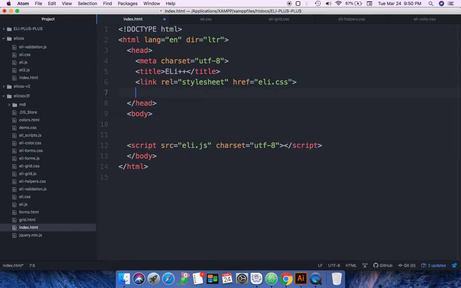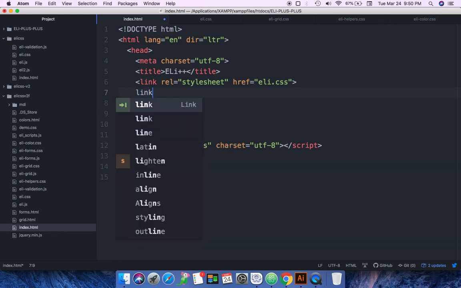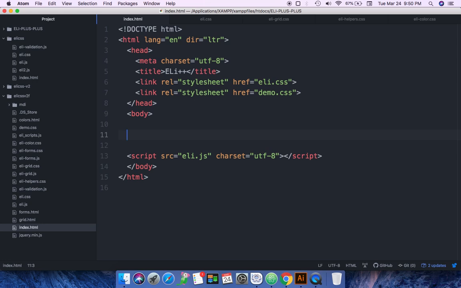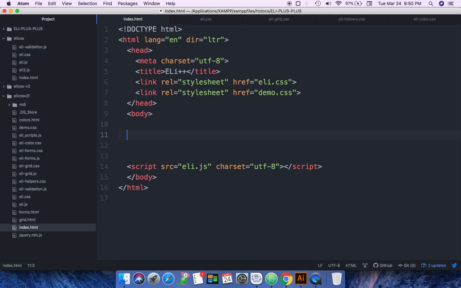If you want to have your own style sheet, you can have it here. I named it demo for myself. You can have a master.css or style.css, whatever you want for your own programming. Okay, don't mix your programming with LE-CSS files. Next, let's start with what we are going to make today.